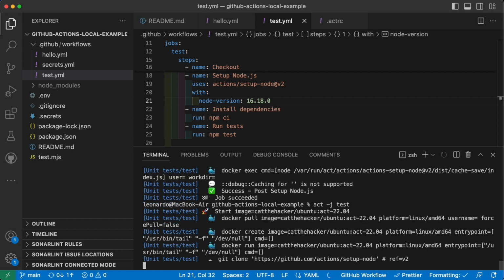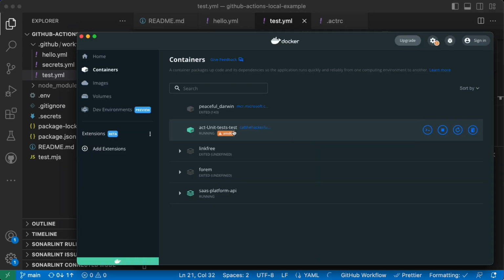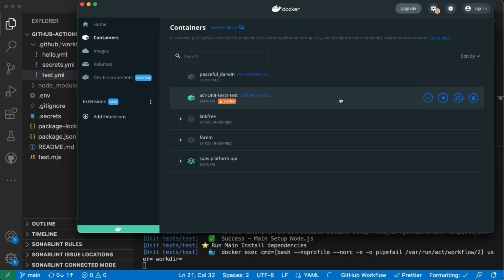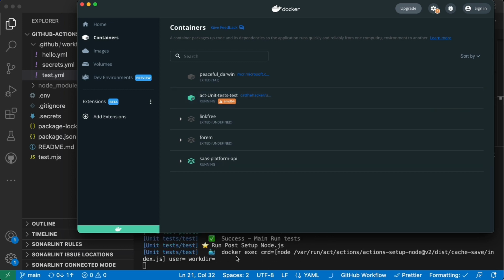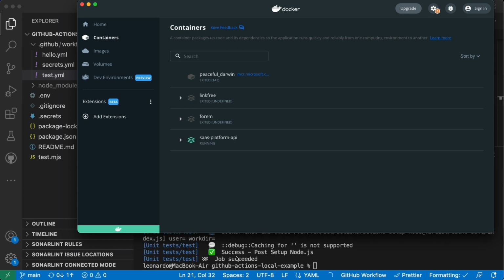If I run it again, and I also open Docker Desktop, you will see this container that is running right now. That is exactly the container where our action is taking place. As soon as the action is complete, this will just disappear. Let's see what happens. It is running, the tests are completed, and boom, the container disappeared.